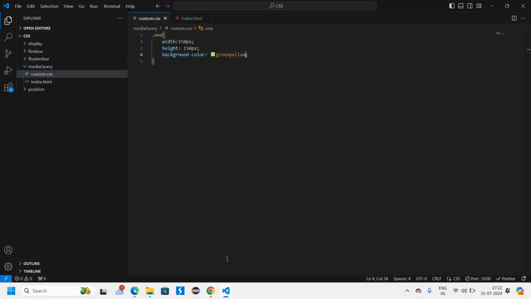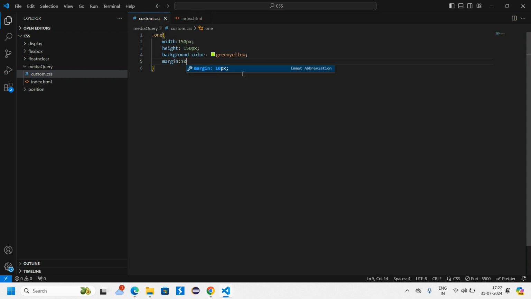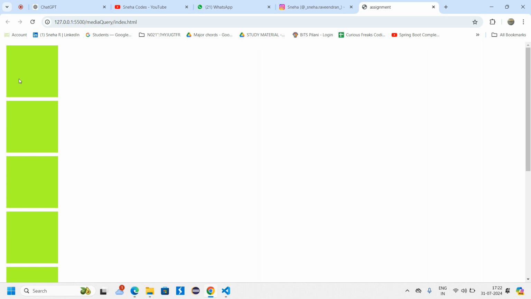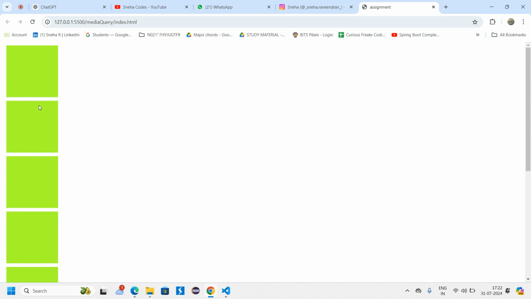Okay, and now if we go and reload, you can see like this is because we have not given any space there. So let us do one more thing, that is we are going to set the margin from all the sides. Okay, so margin of 10 pixel. Now you can see the boxes. So here we have 8 boxes. Okay, 1 2 3 4 5 6 7 and 8. So by default we know that it will be like this.